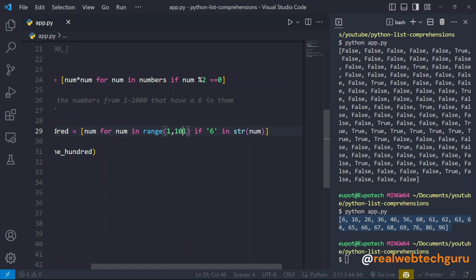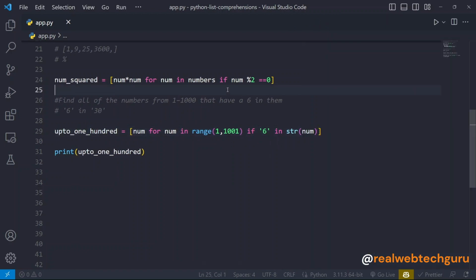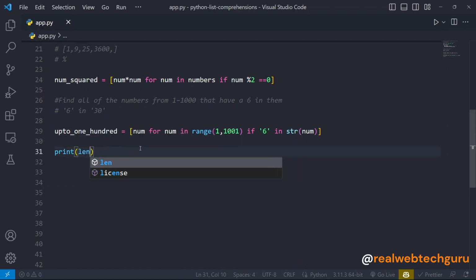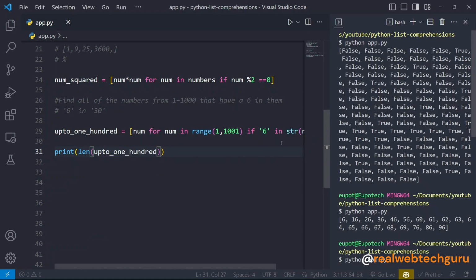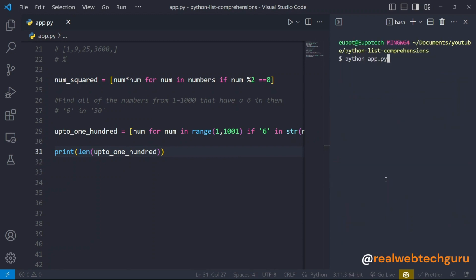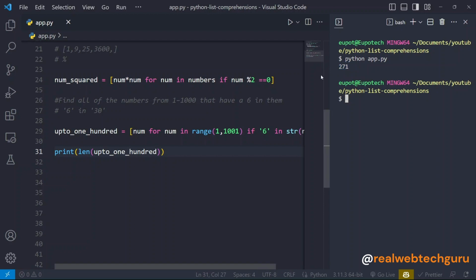Even if we say up to 1000 now, I don't think there will be more. So if we do this, now we get up to 1000. But what is the question asking us to do? Find all the numbers from 1 to 1000 that have 6 in them. We found all the numbers. Okay? But we can still do something. We can put the length of that. You can see how many numbers are inside there. So to make it simple and easy to understand, we got that we only have 271 numbers from 1 to 1000 that have 6 in them.